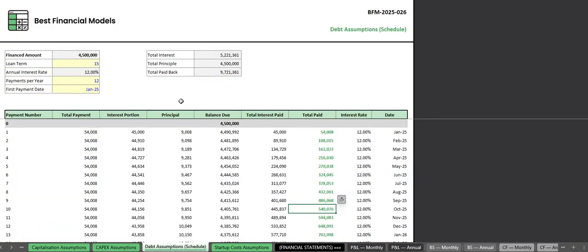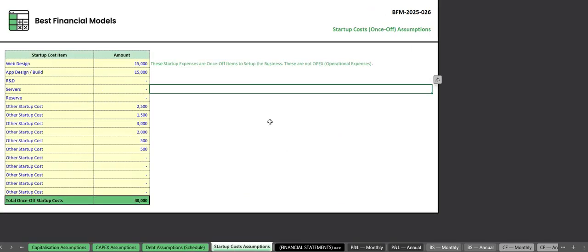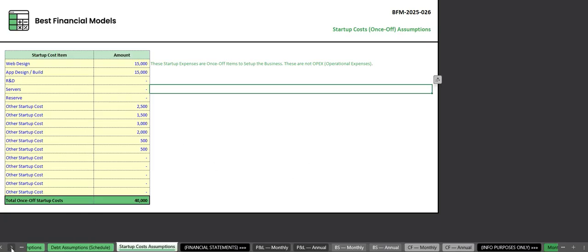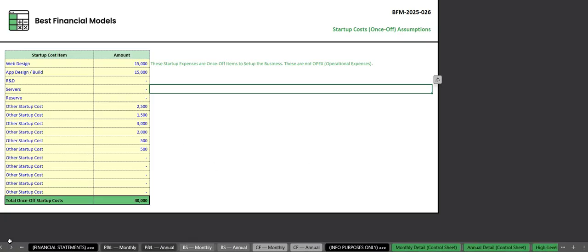Your debt assumptions, so the loan term, if there's any loan taken on. In this instance, the loan term is 15 years, 12 payments per year. The first payment starts in January 2025, but here you can define it, and everything works out. The amortization schedule works out automatically for you. And then if you do start a new building contractor business or construction business, any startup expenses can be defined here.